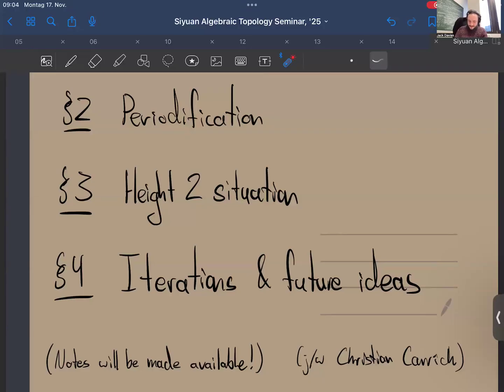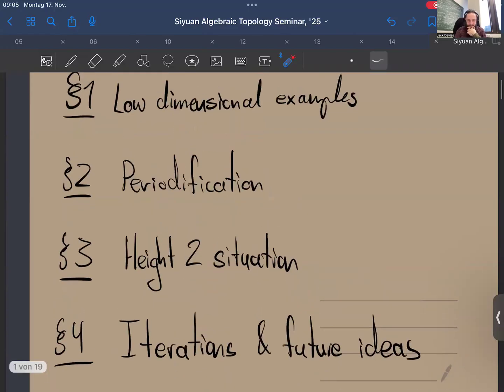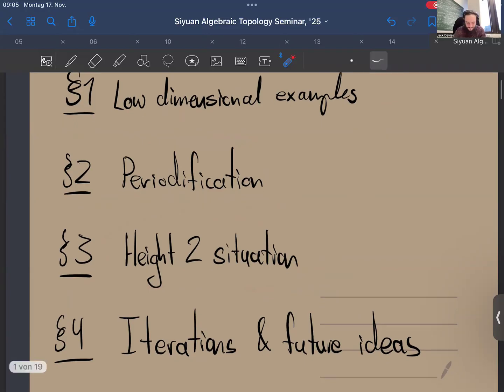The second thing is that all of this comes out of joint work with Christian Carrick, who spoke a few weeks ago at this seminar. If you want to find precise statements of everything that I talk about here, and proofs of them too, you can find that all in joint work with Christian Carrick. There are a few papers of ours that start with the height one situation and then talk about the height two situation at various primes.